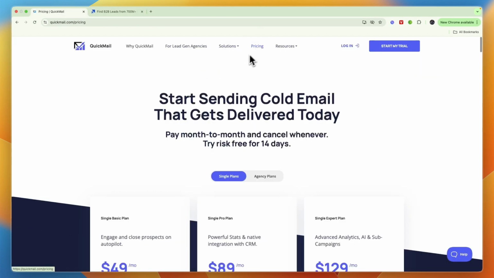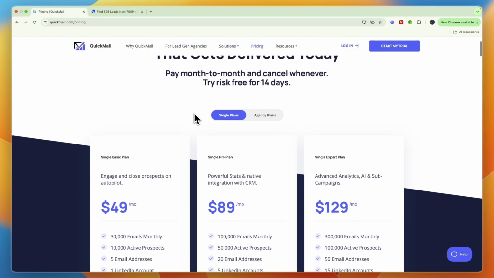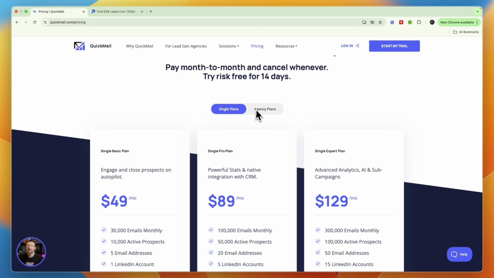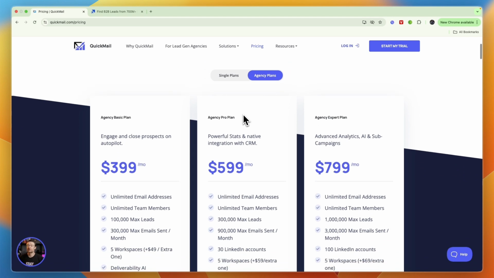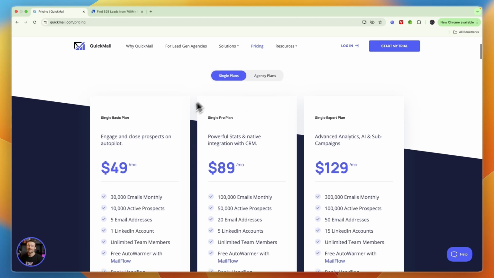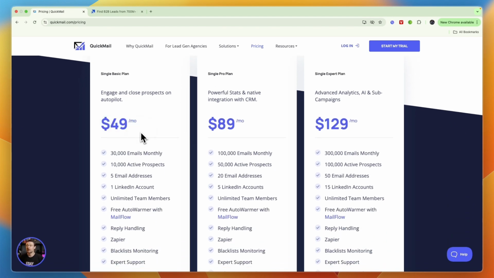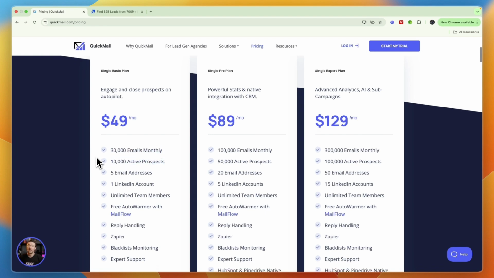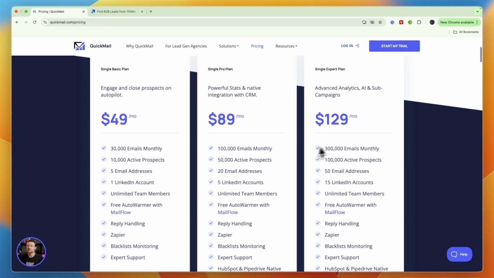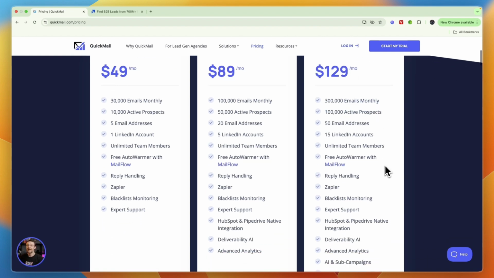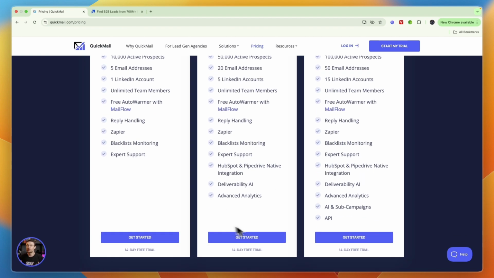Now, in terms of pricing, with QuickMail, it's split up into single plans and agency plans. So single plans is if you just have one business, and then agency is for an agency that manages multiple businesses. Now these single plans start at $49 per month for 30,000 emails monthly and 10,000 active prospects. Now it goes up to $129 for 300,000 emails and 100,000 active prospects, as well as a bunch of other stuff, as you can see down here.